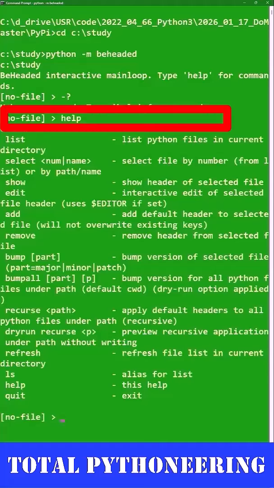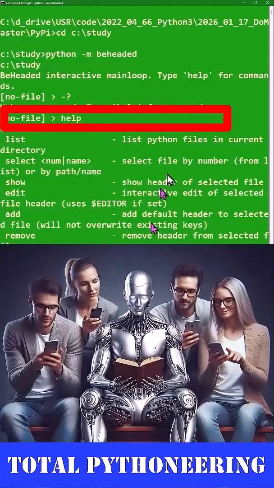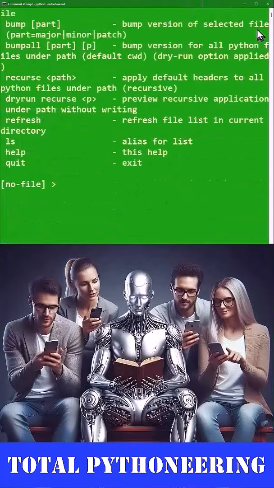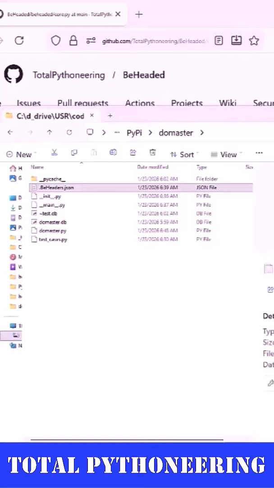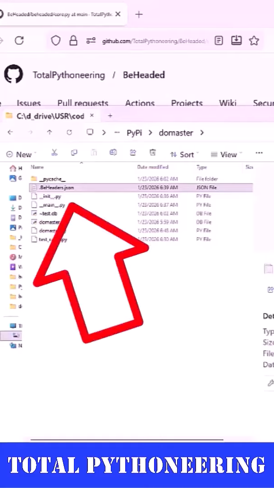When we execute help, and if I had a different screen, we see a rather jumbled view of what all the options are, which can be much more easily seen by using a double minus sign. Now, you might have noticed that we generated a .beheaders.json file in our present working directory.